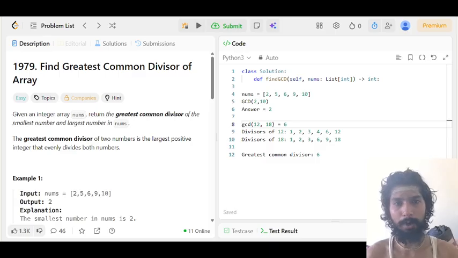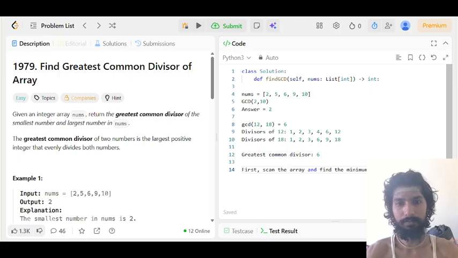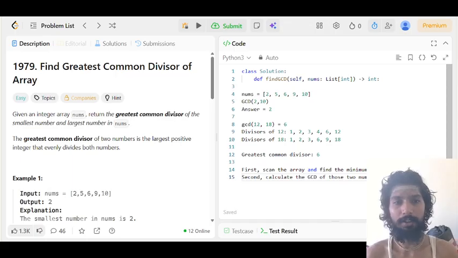Now let us think about the problem. We are given an array. The problem says find the smallest number, find the largest number, return their GCD. So this problem can be broken into two smaller tasks. First is scan the array and find the minimum and the maximum. And second, calculate the GCD of those two numbers. So this is a very common DSA pattern. When a problem looks big, break it into smaller independent steps.